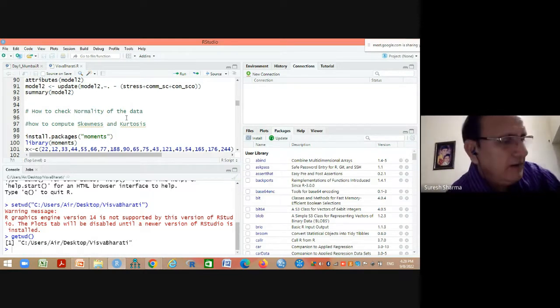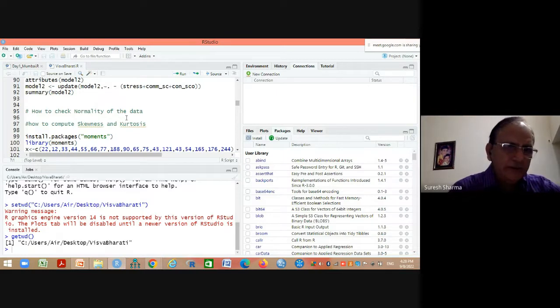Now, for normality of the data, there are three graphical procedures, and also there are three exact tests: the Kolmogorov-Smirnov test, the Shapiro-Wilk test, and the Anderson-Darling test. But in R, we will study only two, Shapiro-Wilk and Anderson-Darling. But there is another way to check the normality of the data. That is through skewness and kurtosis.